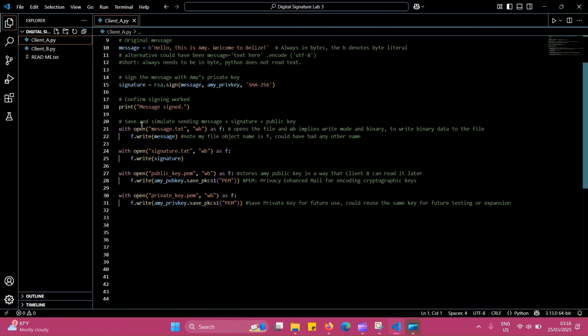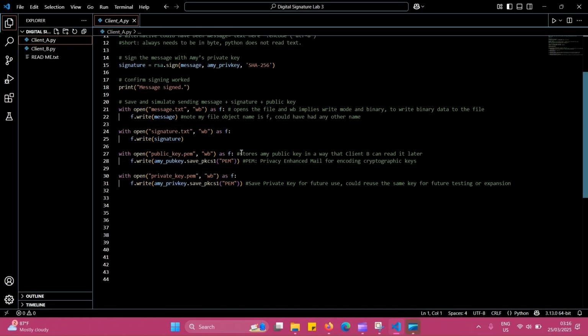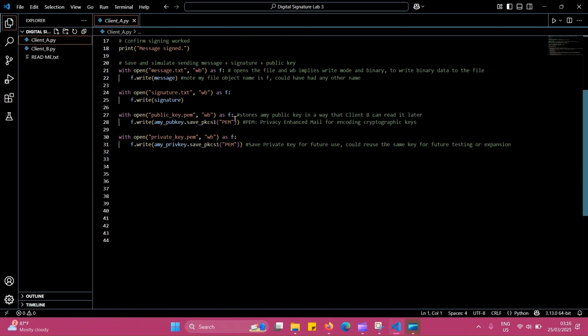Then I write the message to message.txt and I write the signature to signature.txt. These will be files that are created and written to. And I save the public key.pem for Amy. This one is optional, but I also save the private key for future use, if you'd like to use the same key for future testing or expansion.